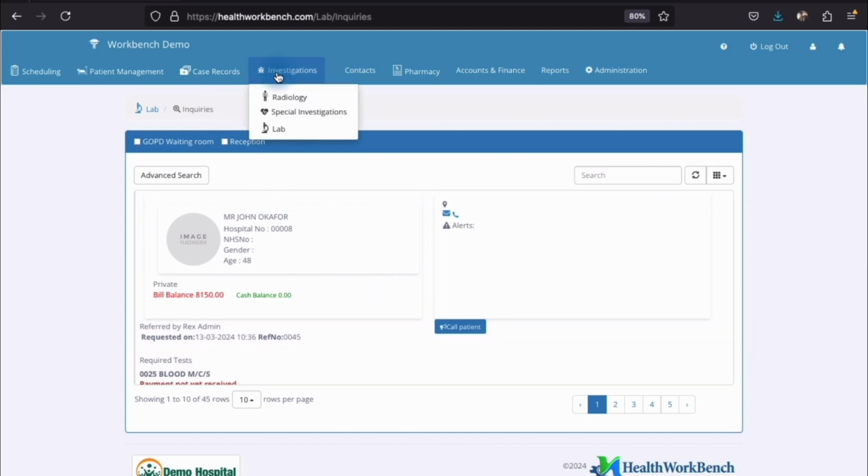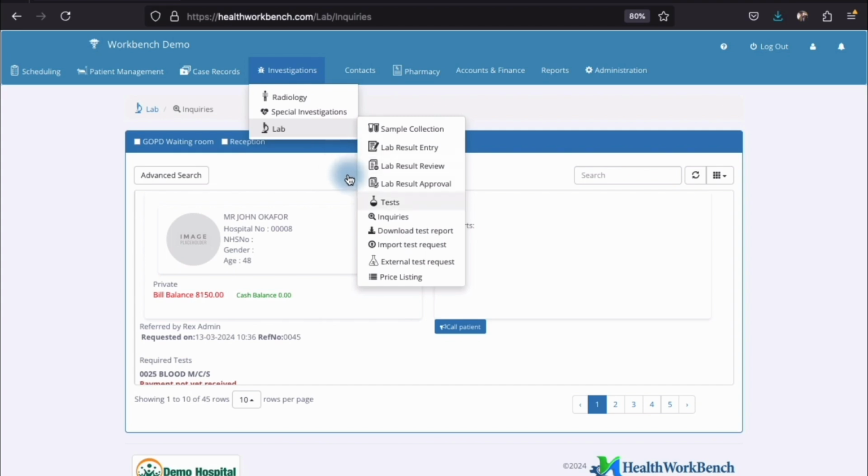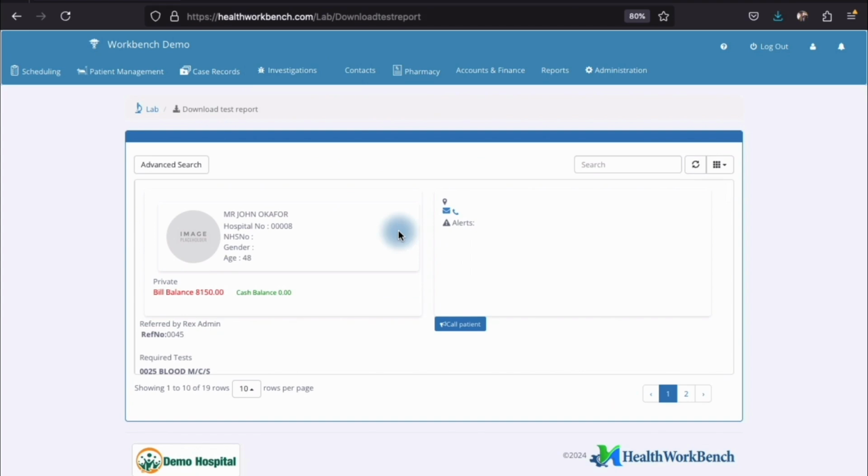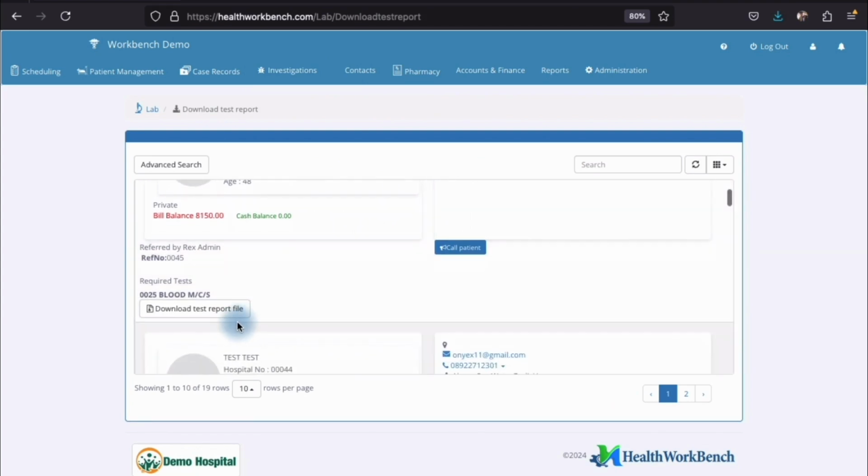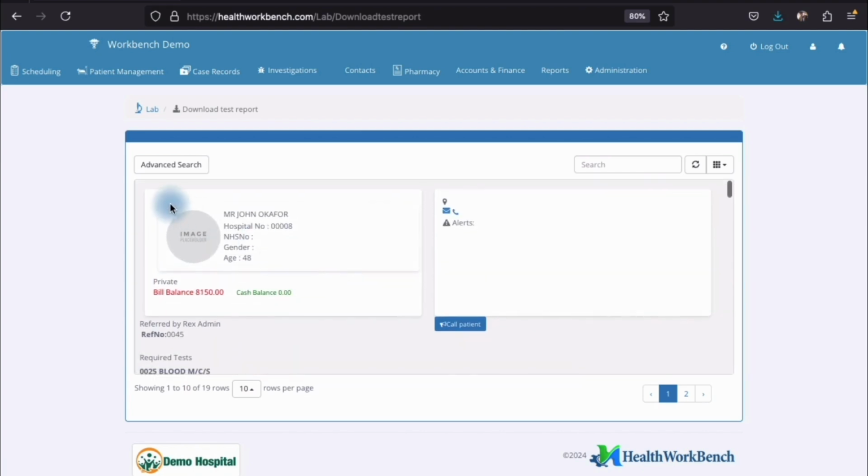The next is the download test reports. After results have been approved, you can download the test report file from here. You can as well use the search button to search for a specific result.